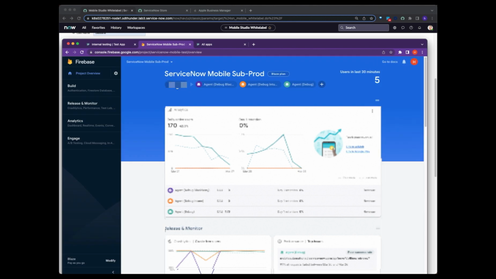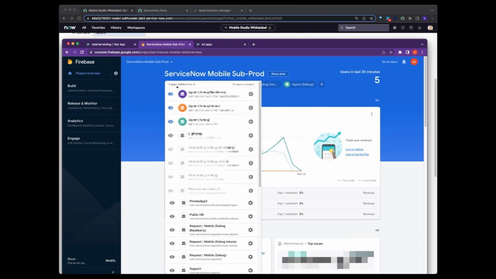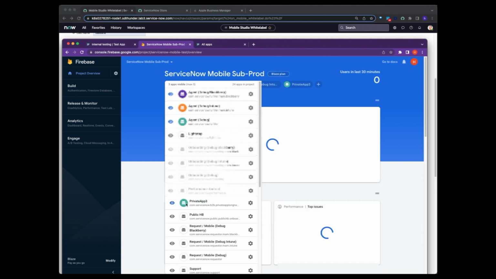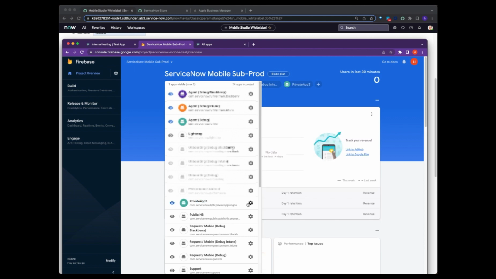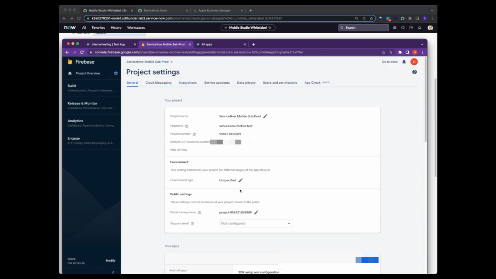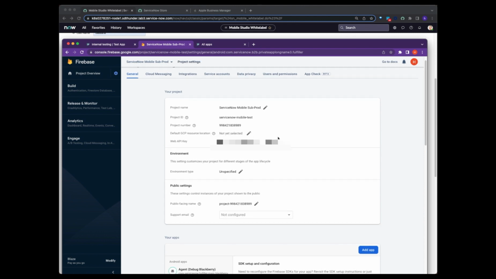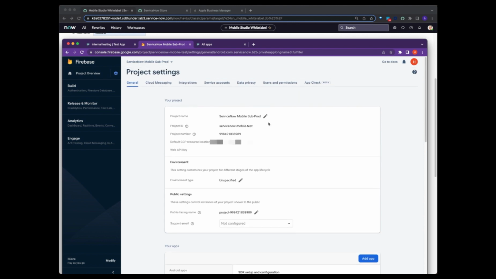Now you'll notice the number of apps here has increased. I can click, and we are going to look at our private app 3 right here. So first I'll just enable it on the dashboard. Sounds great. But let's click the settings. And in these settings is where we will find some of the important information we need.